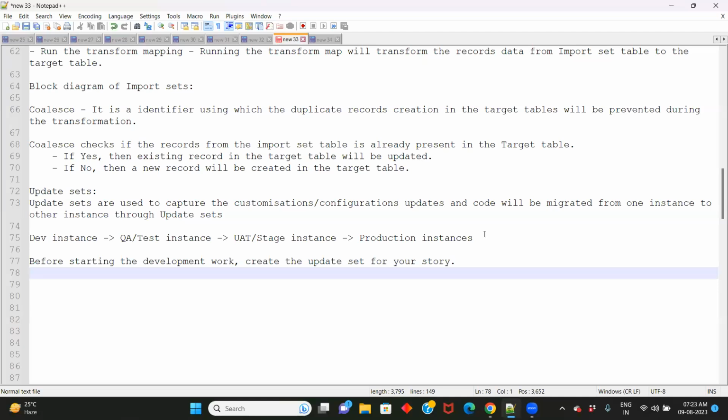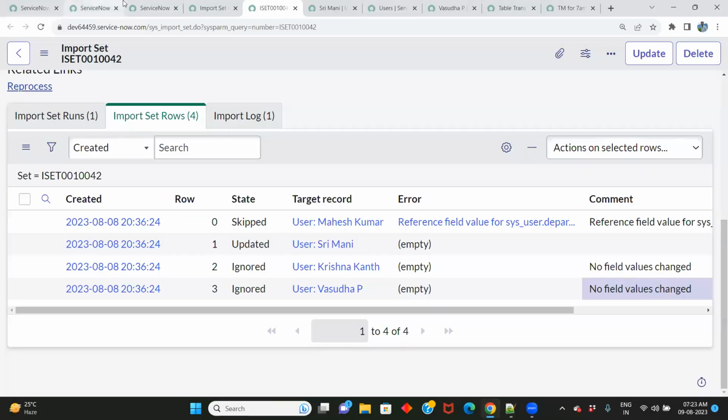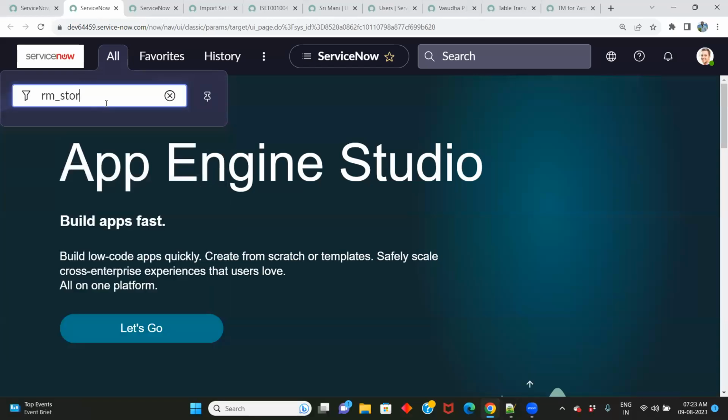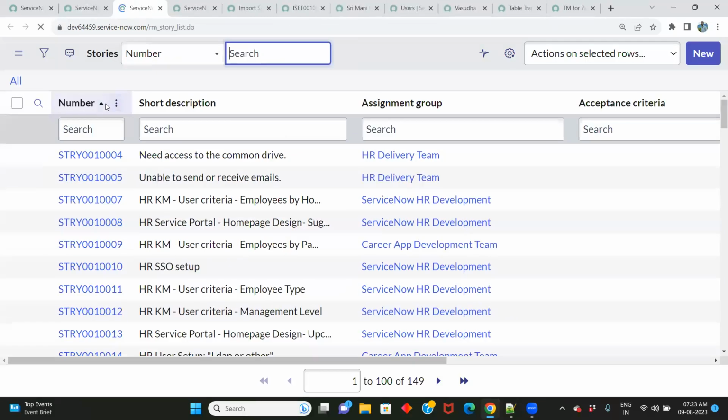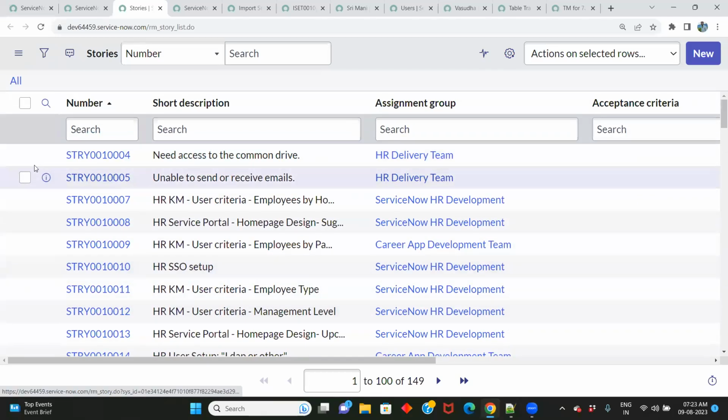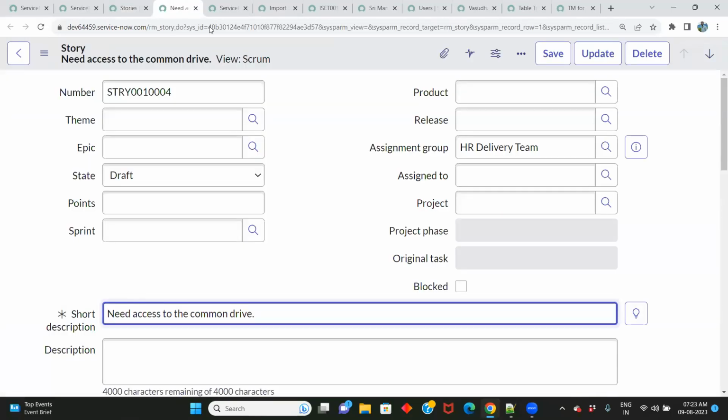Basically, requirements will be given in the form of stories. If the agile process is followed in the organization, a story contains the requirement details. So something like this. See here, these are all stories. You'll be assigned with the stories. A story is a record in a table called rm_story.